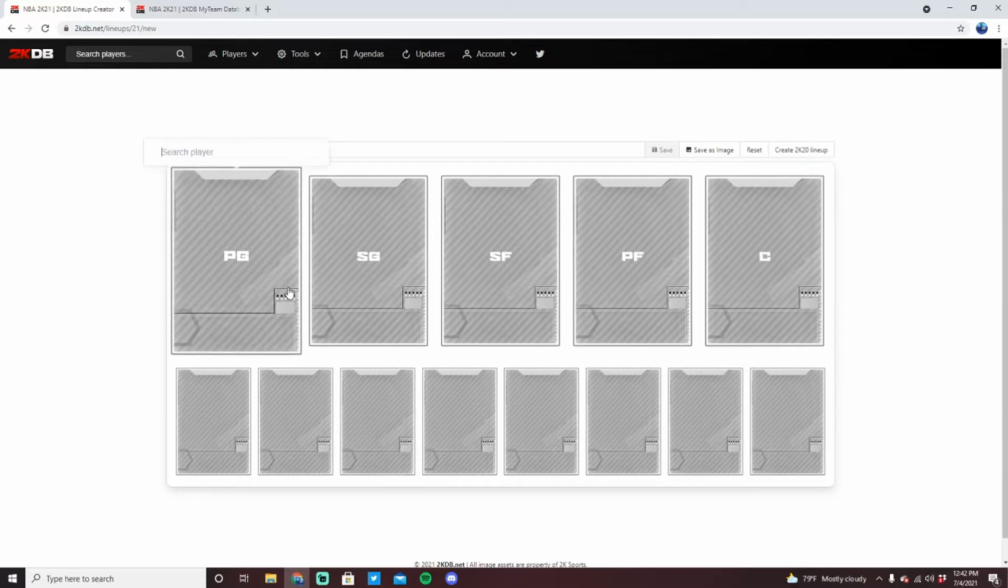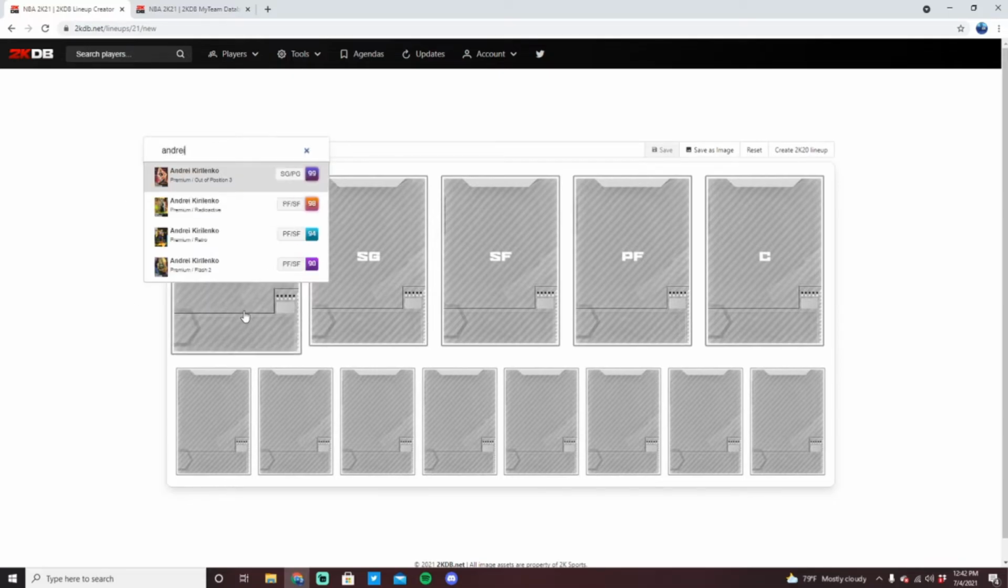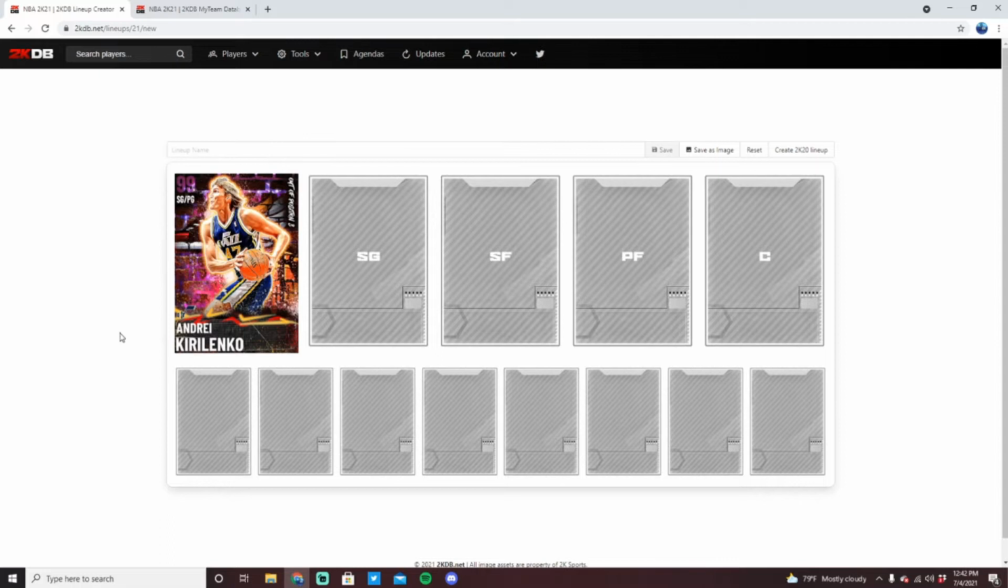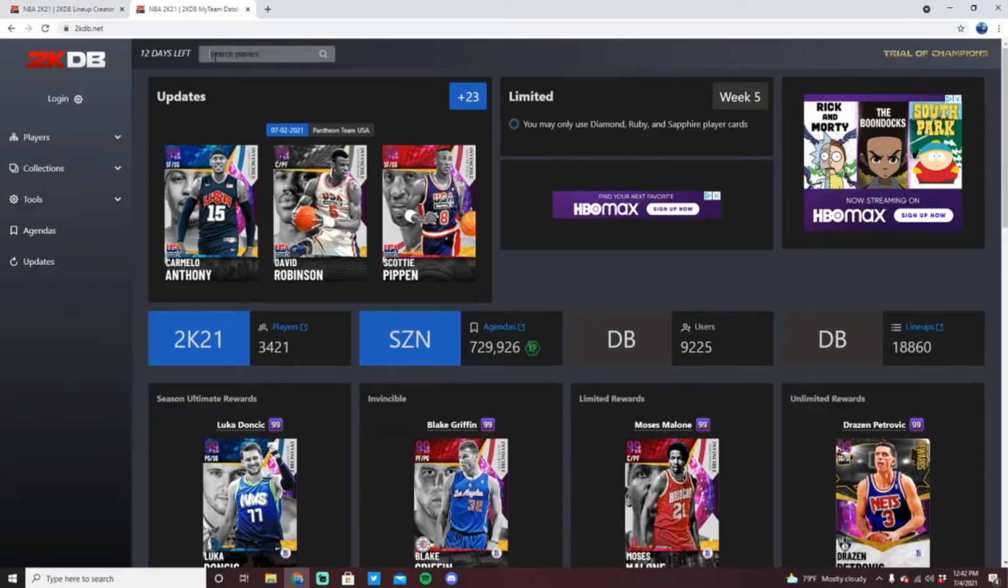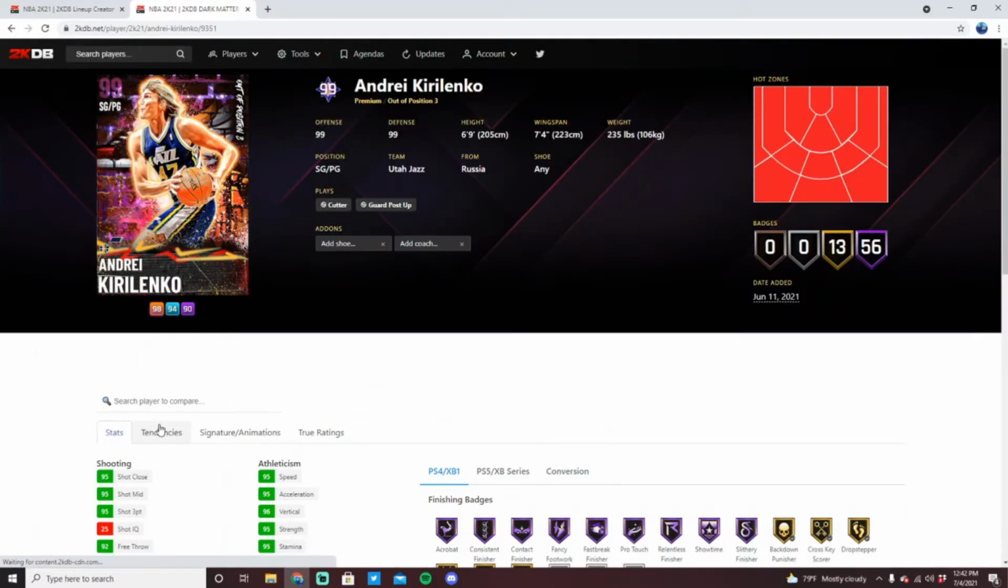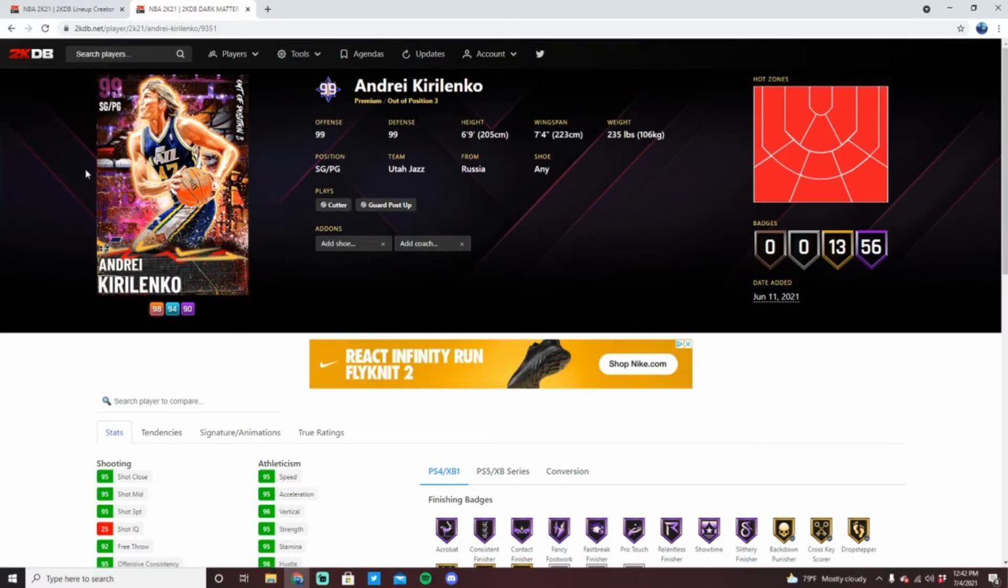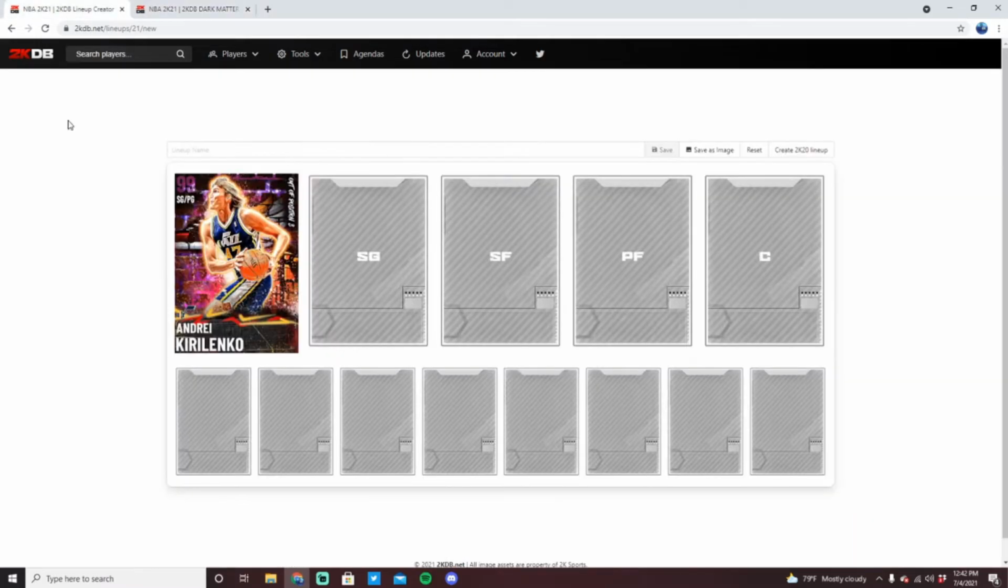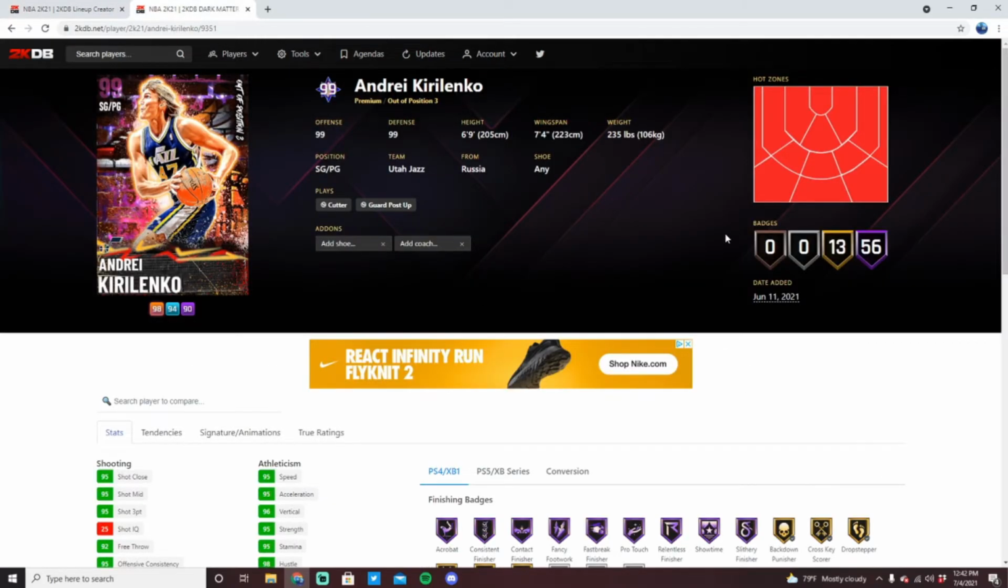So, at the point guard position, as y'all know, the point guard position is the most important position in 2K right now. And the guy that I picked is Andre Kirilenko. In my personal opinion, he is the best point guard in the game right now. I know a lot of people will say they prefer Ben Simmons, and that's okay. If you prefer Ben Simmons, honestly, just plug Ben in here. They're very similarly priced anyway. But for me personally, I would go with the Andre Kirilenko route right now.